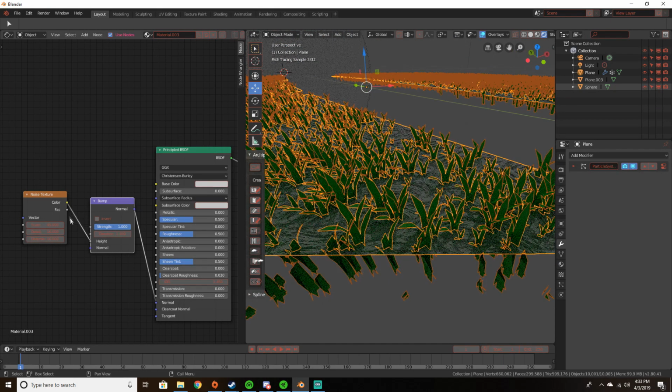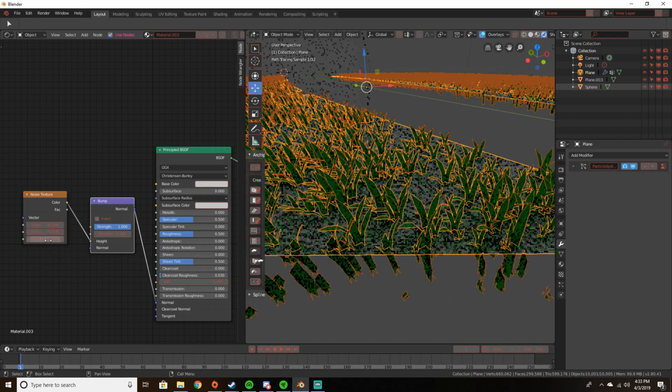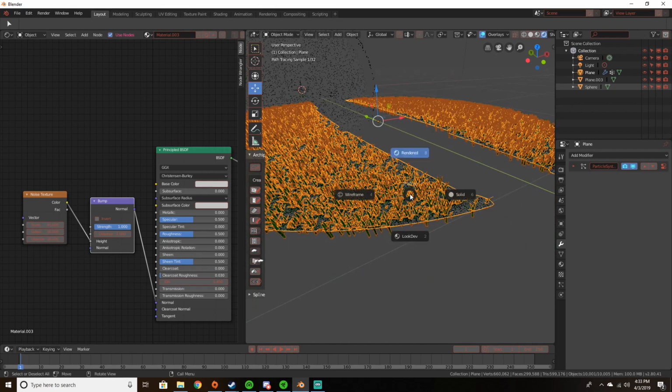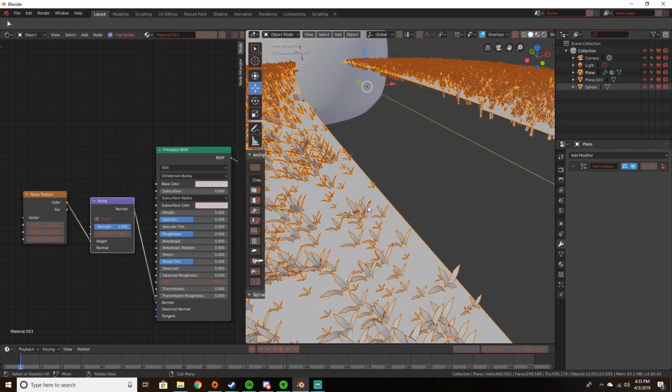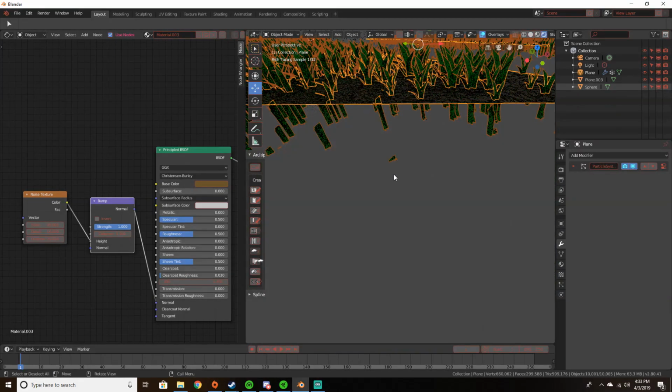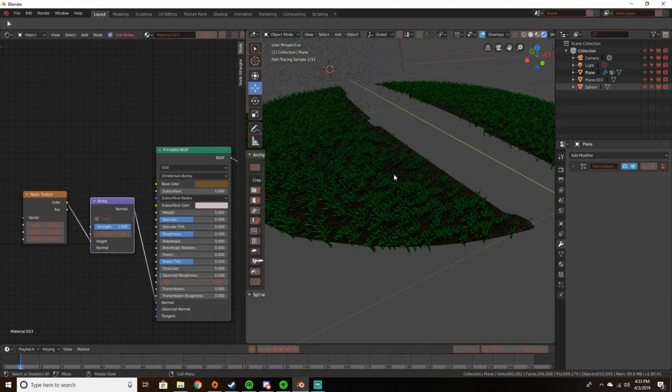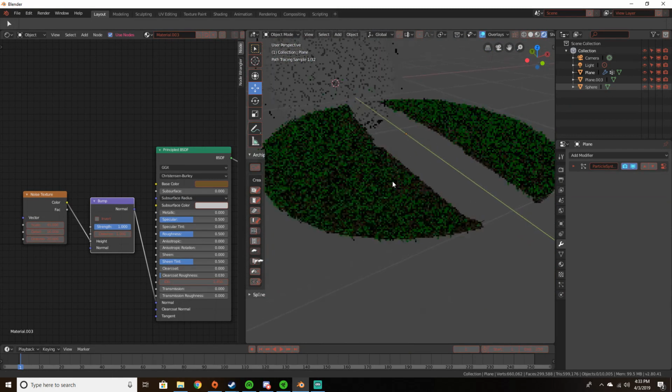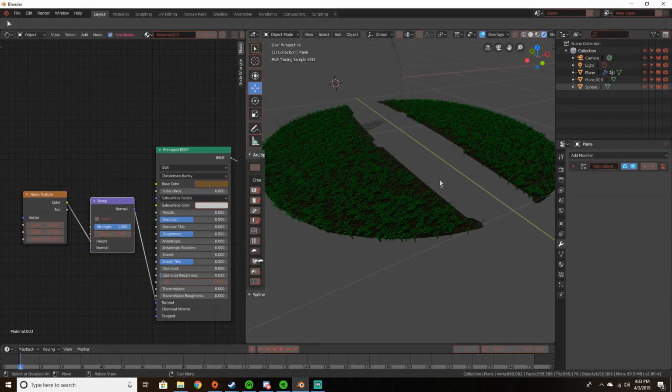Okay. So distortion might even go up a little bit. Okay. So now our material is white. That's because our base color on principled is white. So if we just bring it over here and then bring the color down, we should be able to get a brown texture, which we have, which is cool. It looks like dirt now.